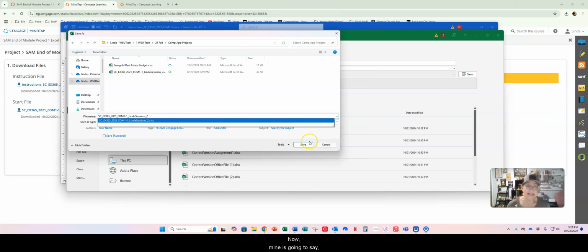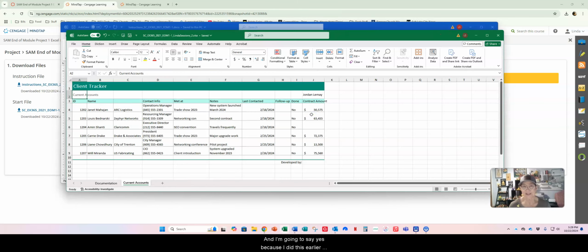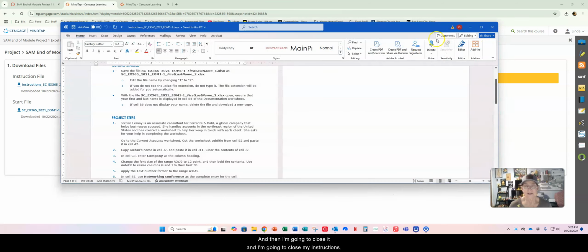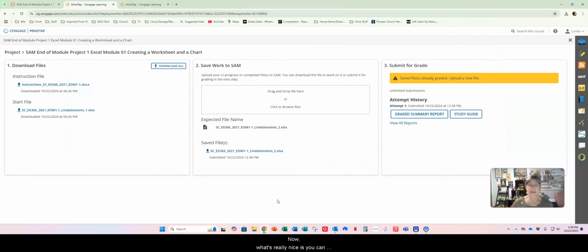Now mine is going to say, you already have something there, do you want to replace it? And I'm going to say yes, because I did this earlier today in another class. And then I'm going to close it, and I'm going to close my instructions. Now what's really nice is you can download this and you can work on it. You don't have to have this open. You can come back here whenever you get it finished.